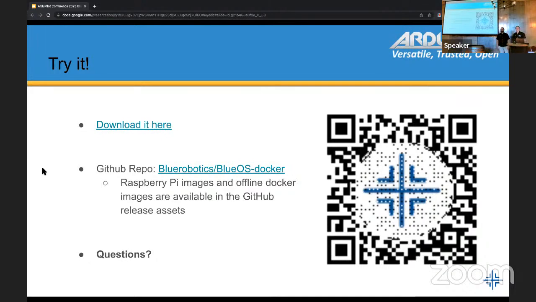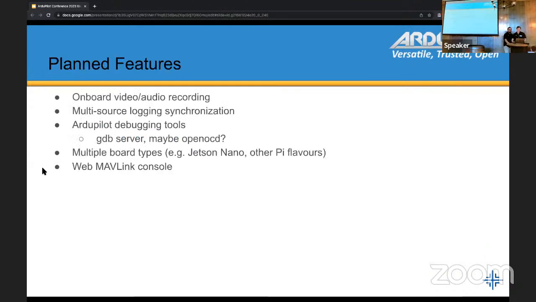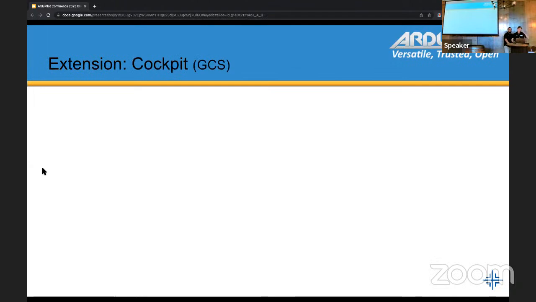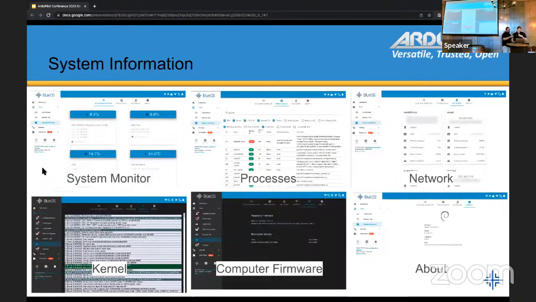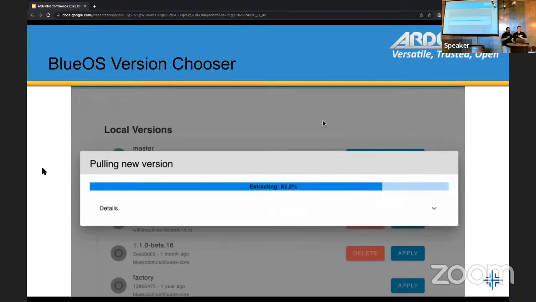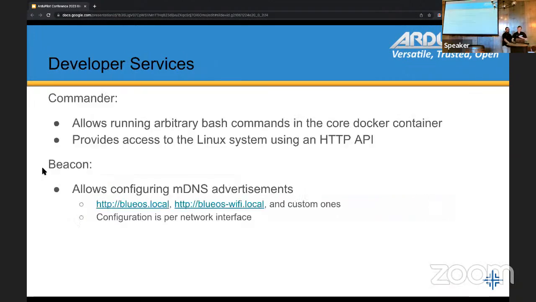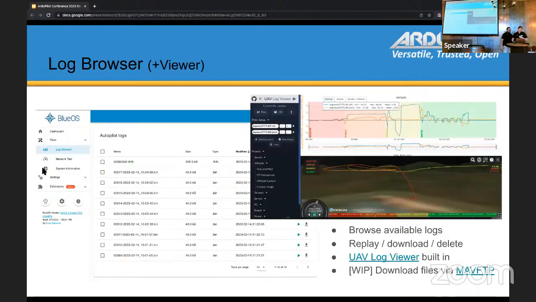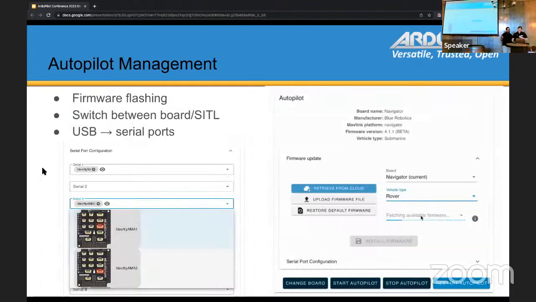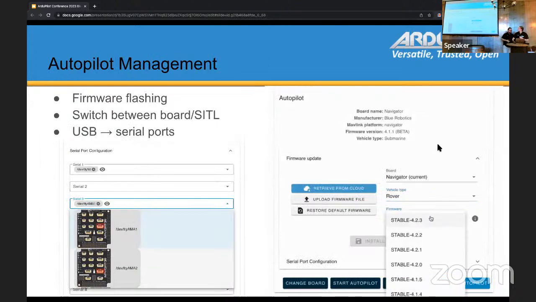Brandon? Go ahead. All right, so I saw with the firmware update that you could update the firmware on the ArduPilot. Can you update the BlueOS version as well? Yeah, go back to both. So this was the BlueOS version. Yeah, this updates BlueOS, so this changes the Docker image, and then going back, within there we have the firmware flashing tool. That's this one. So you do both.